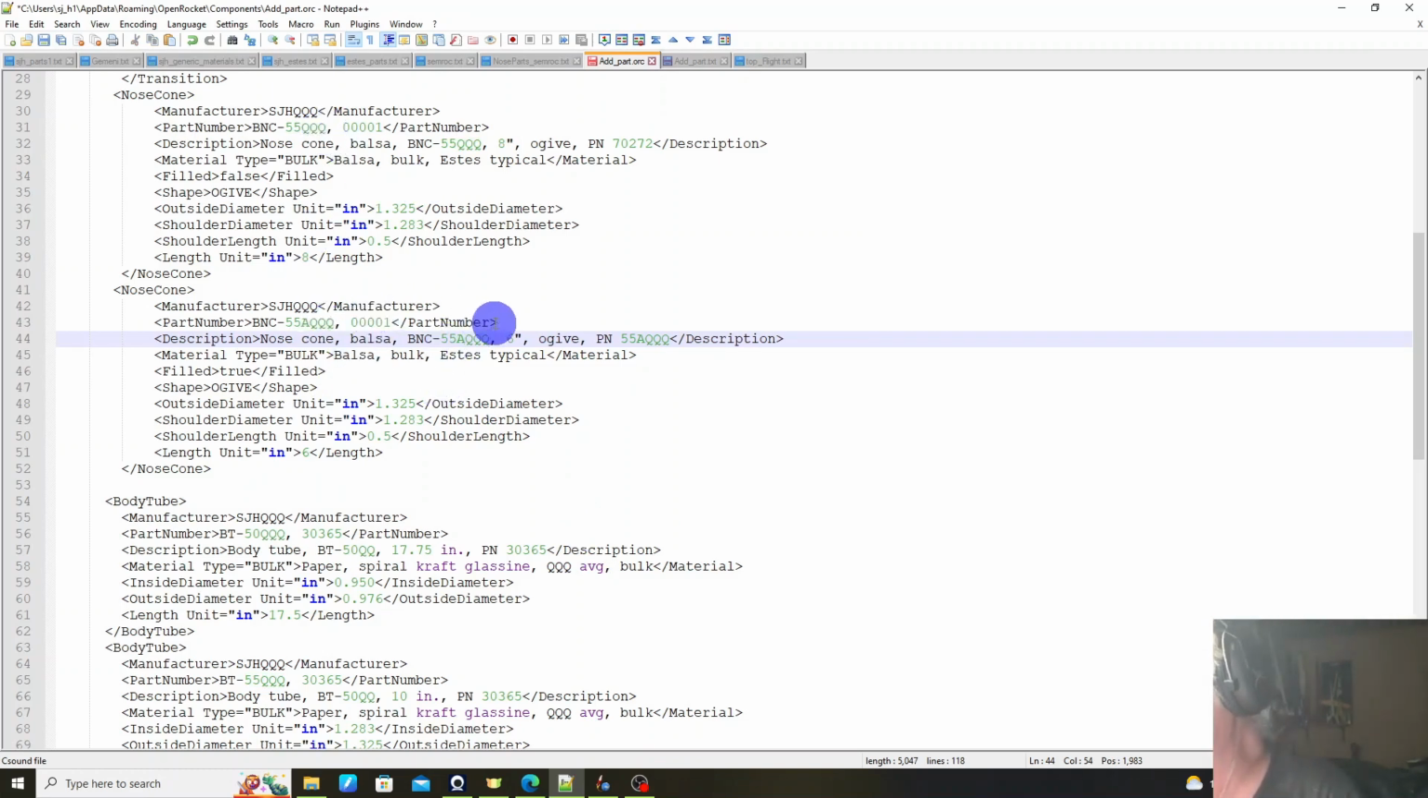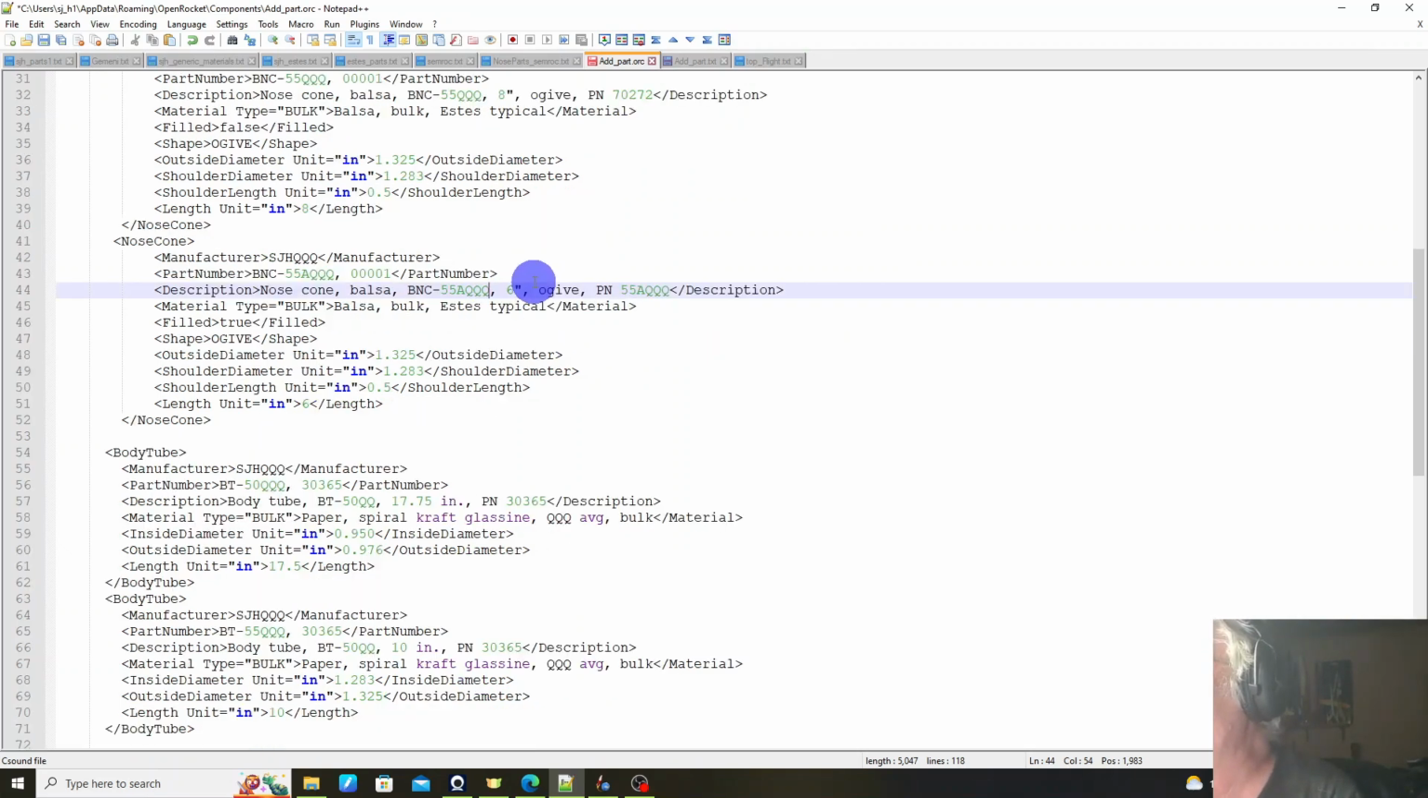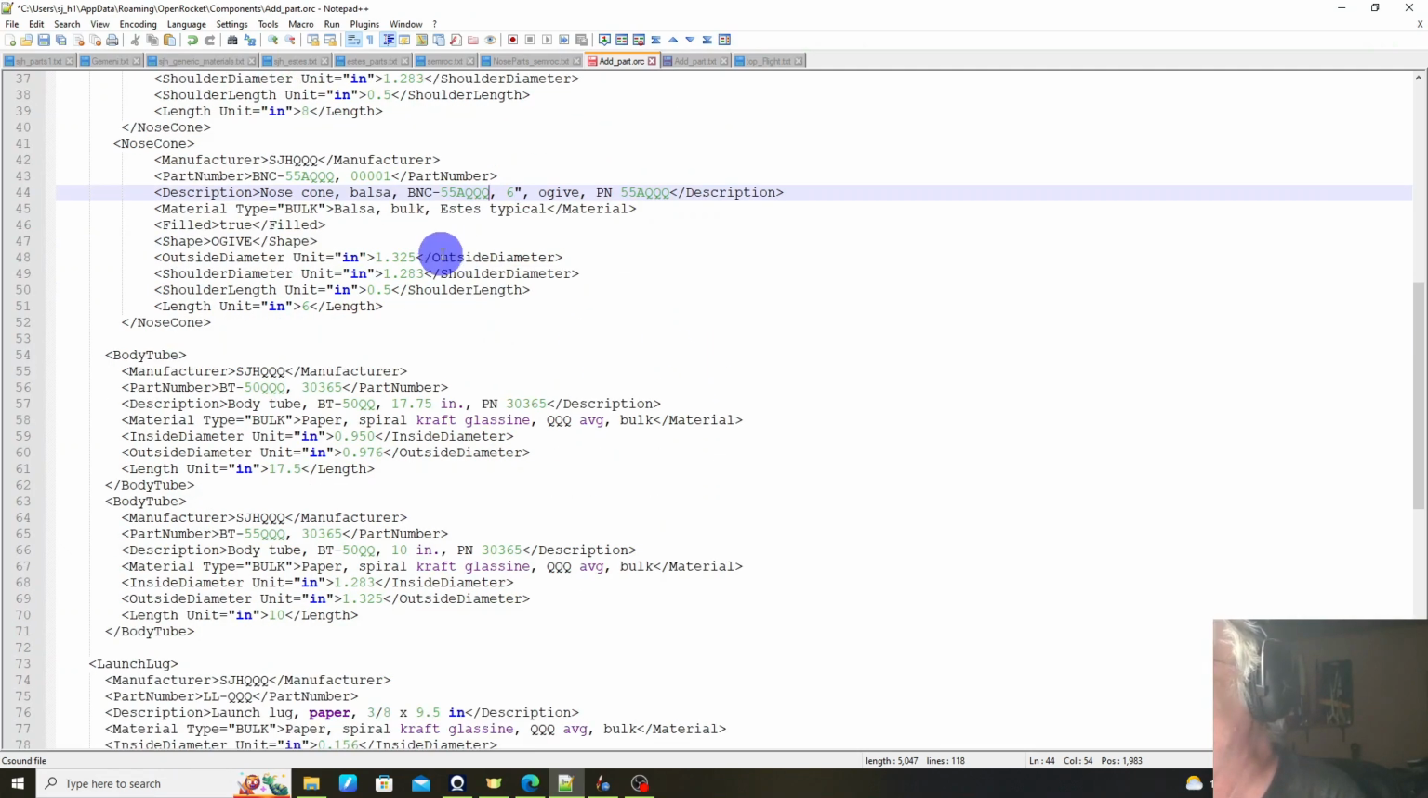Those two nose cones were both BT55, and because I said they were 55, and it's based on this being a BT55 OD and this an ID, so it was easy to do. And here's another nose cone. Here's that second nose, same kind of thing, exactly the same, except it's 6 inches long.